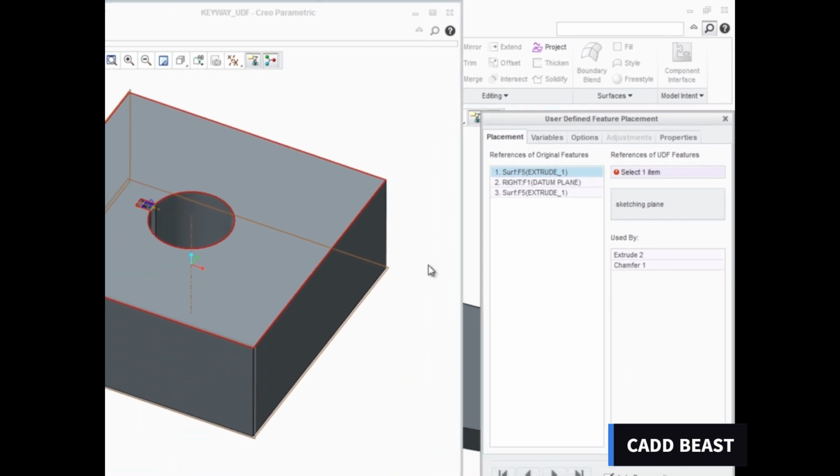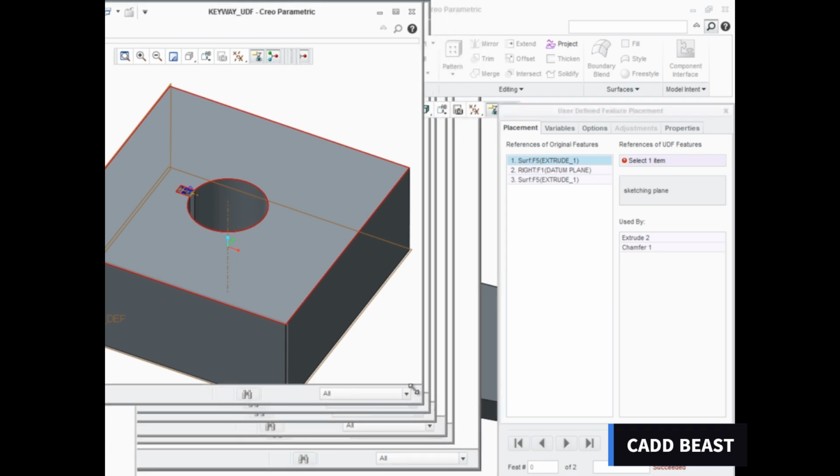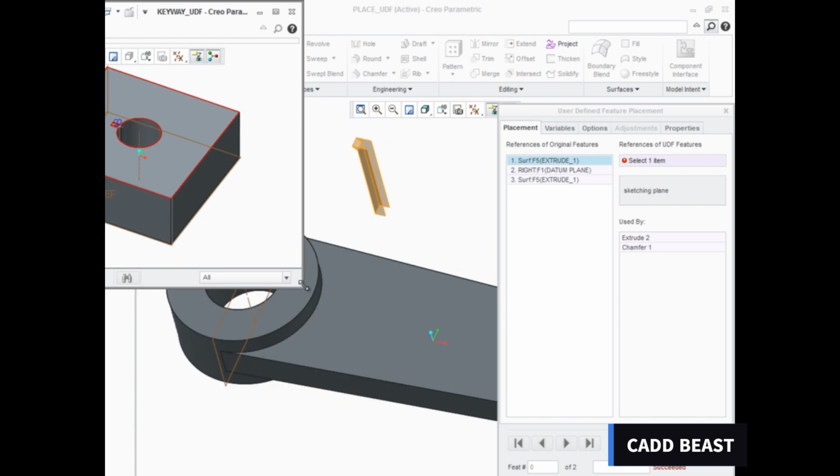Notice that there is a reference model that has opened in a sub-window. The reference model was created for this UDF to help you see how the UDF should be placed by displaying the references that the UDF requires. If you need some more room, just resize the window or move things around.